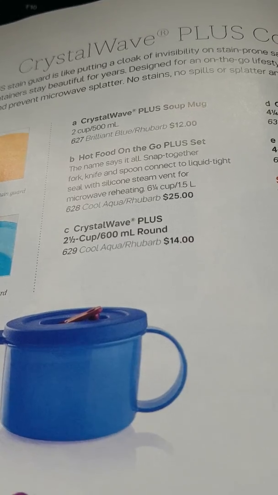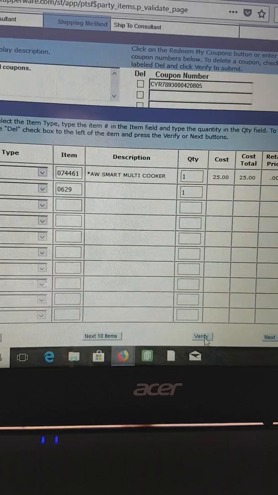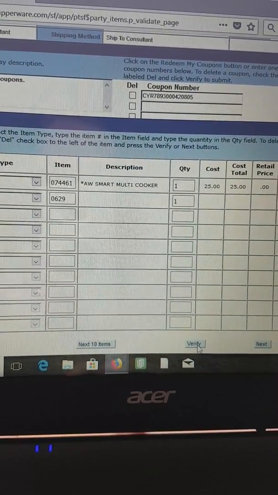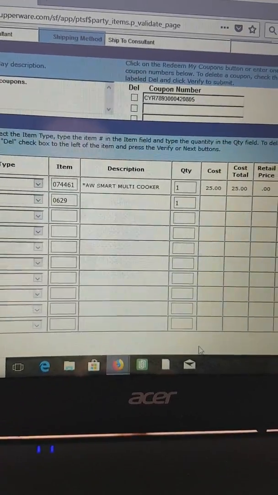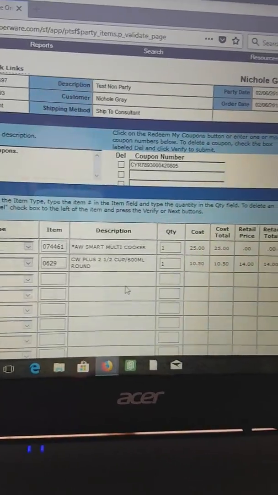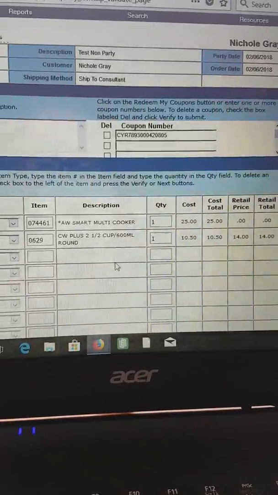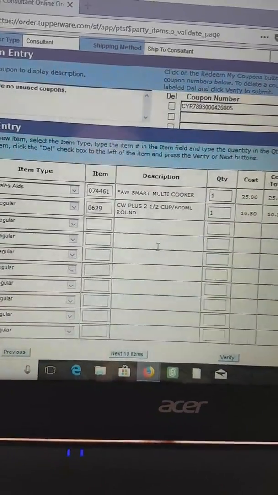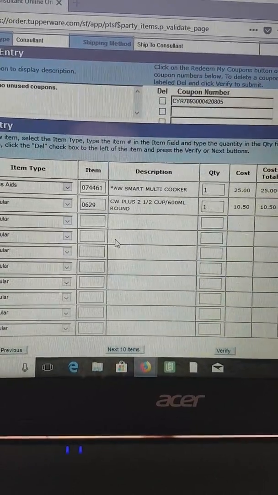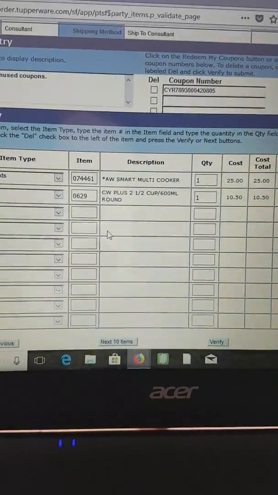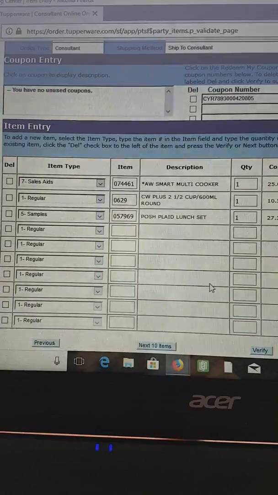Then you look for your item numbers. So I'm going to enter 629, quantity 1, press Verify, and it comes up with the appropriate information, the price and the description. You can double check by pressing Verify that you have the right codes, or that your customer sent you the right code numbers, to make sure that it corresponds with the proper item that you want to order.